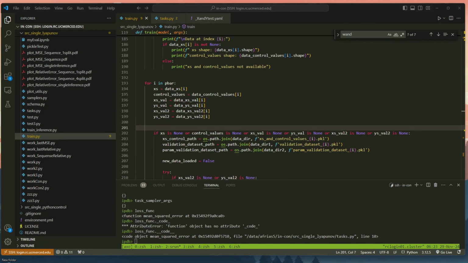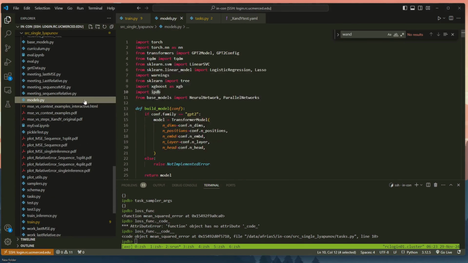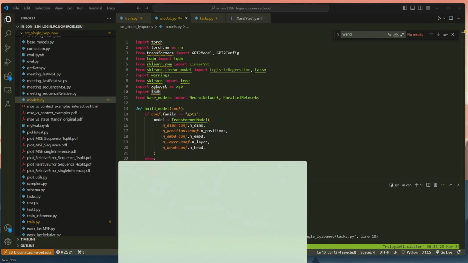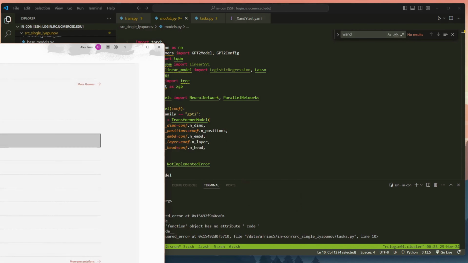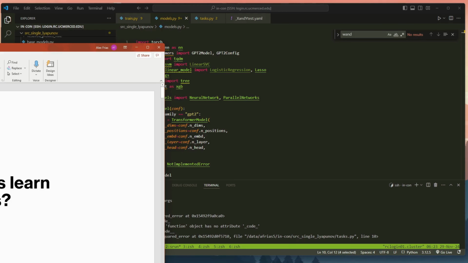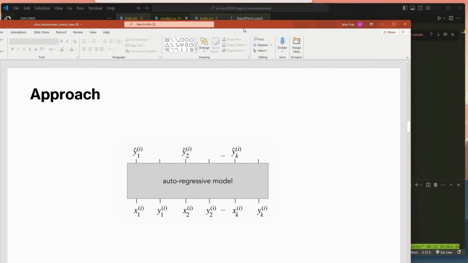Okay, so now we are going to be looking at the decoder, and for the decoder, it's going to be on this model.py, and I want to bring up the PowerPoint just so I could show you what it was. So this is the decoder.